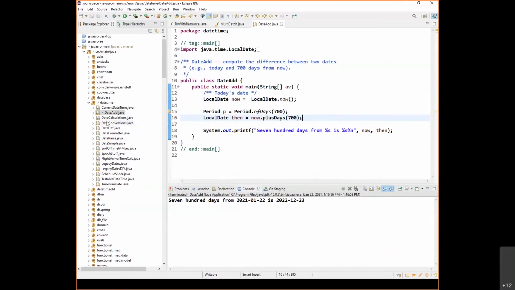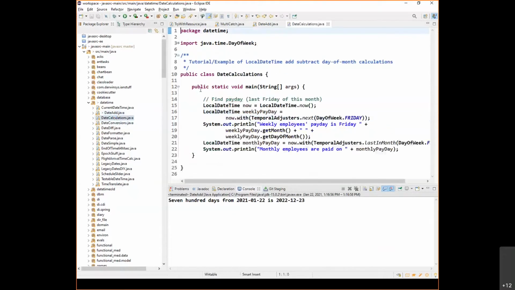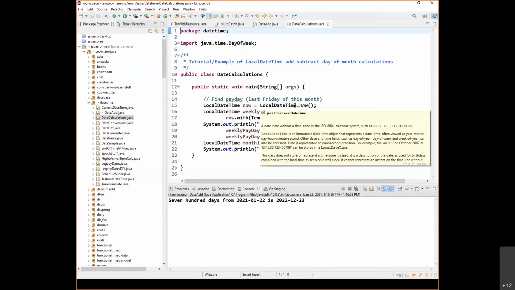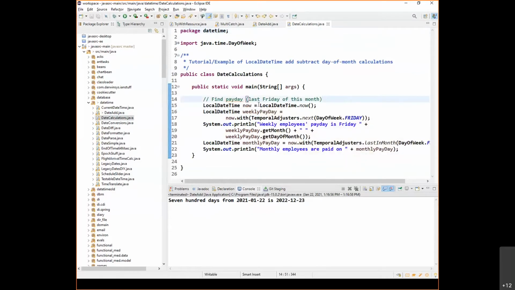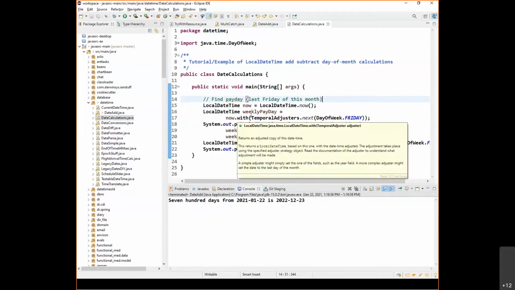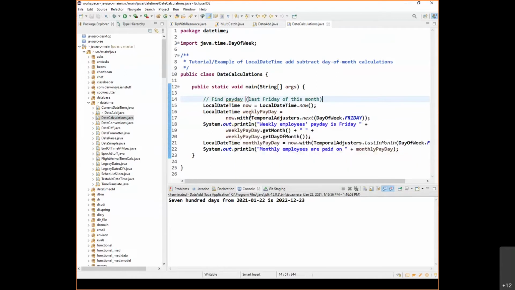And the other one is a little more involved example, date calculations. Suppose we want to find out when payday is. If you have weekly or monthly employees, you can start with LocalDateTime.now, and then you can say with TemporalAdjusters. That's a class in the same package that has a whole bunch of adjusters in it. For example, next, find the next occurrence of Friday. That happens to be today. Weekly employees payday is Friday, and the month and the day of the month.